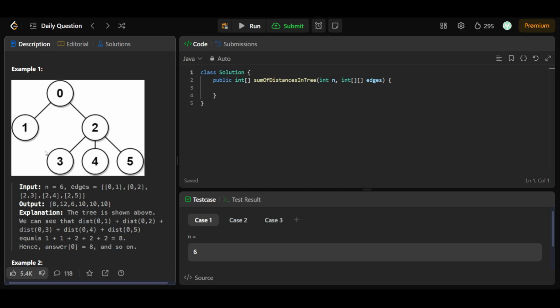If we try to see from 1, the distance from node 1 to 0 is 1, so now my current sum is 1. From 1 to 2 it's 2, so that sums up to 3. And then from 1 to 3, 4 and 5, the distance is 3 each, so 3 times 3 sums up to 9, plus 3, that is 12. Okay, so this is what we need to implement, that we need to return the values, basically the sum of distances from each node.